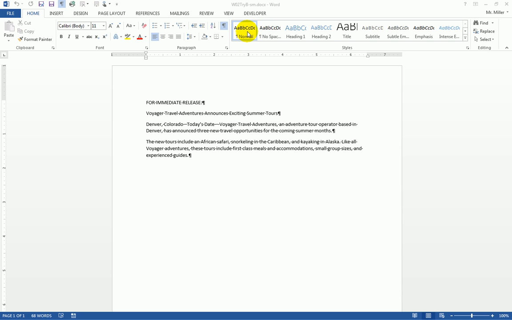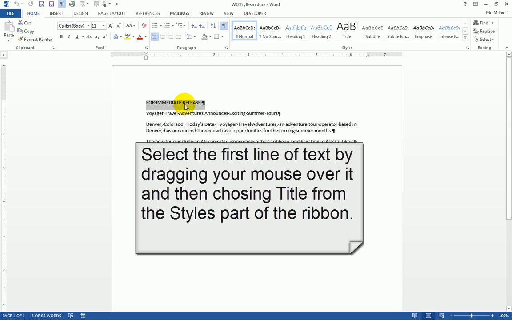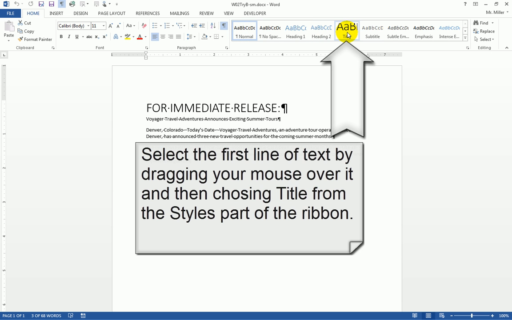Everything that you type in, if you create a blank document and begin typing, you're going to be using the normal style. What is a style? A style basically is a set of settings for a particular piece of text. So for example, if I select this first line, For Immediate Release, and I want to change the look of this, instead of using the normal style, I can come over here and I can use the title style.